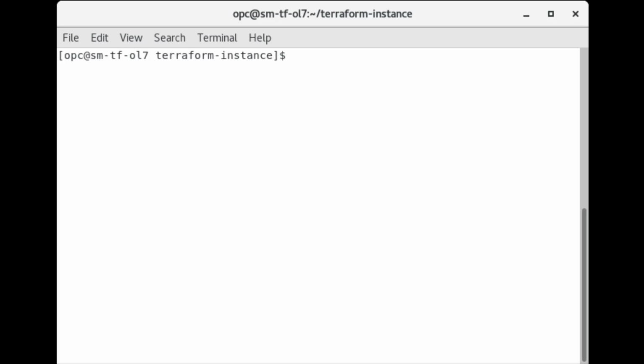This terminal is connected to an Oracle Linux instance on Oracle Cloud Infrastructure. This instance has been configured to enable the OPC user to use the Oracle Cloud Infrastructure API. The presentation titled Introduction to Terraform, Deploying Oracle Linux on Oracle Cloud Infrastructure explains this configuration. The working directory is right under the home directory for the user OPC.